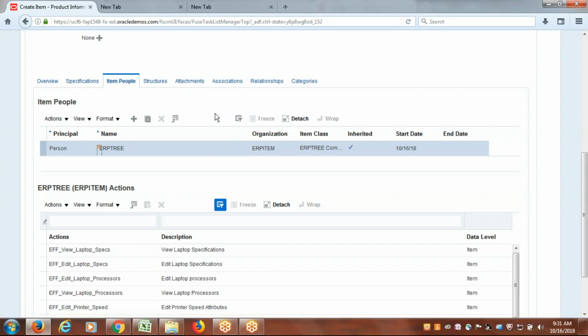Whom do you want to give control of this item? By default, this user was already given at the item class level, and from there it is getting defaulted. If you want a few more people to have access to only this specific item, you can add them here. If you add two more people, three people will have access to manage this item definition, based on the actions you provide.